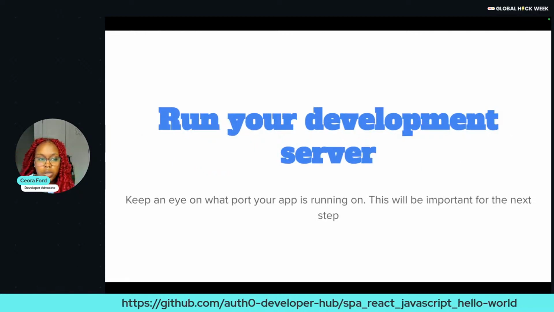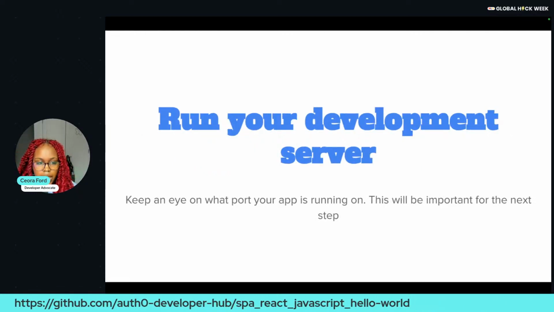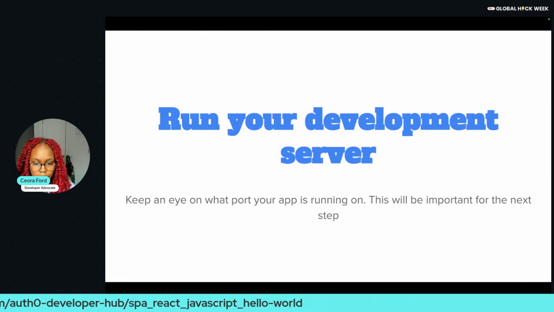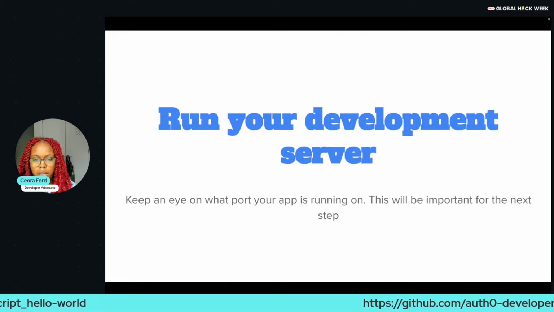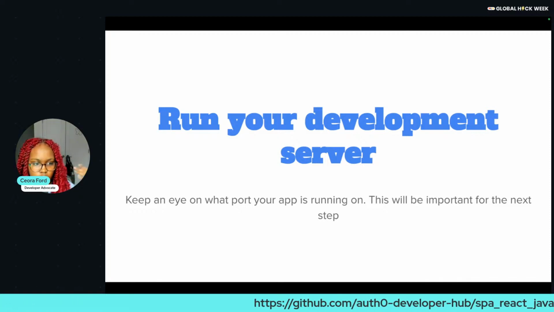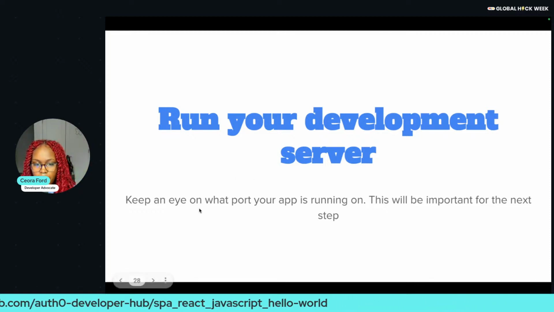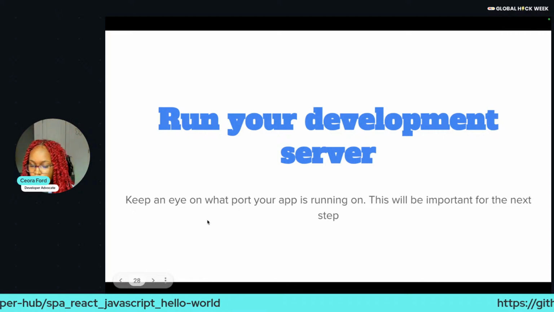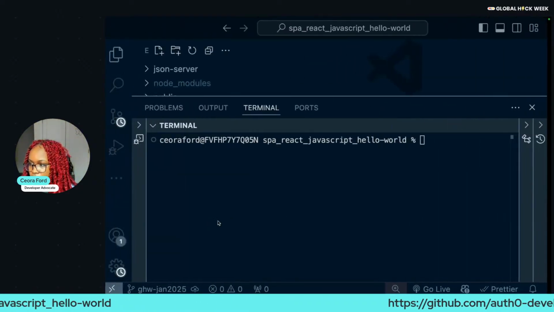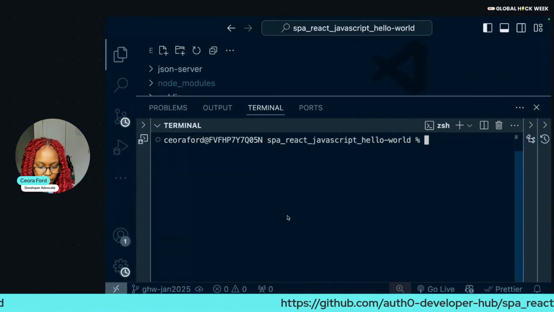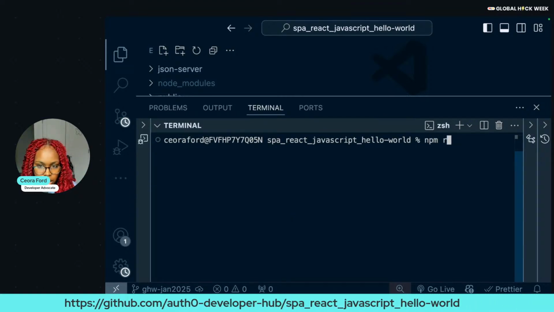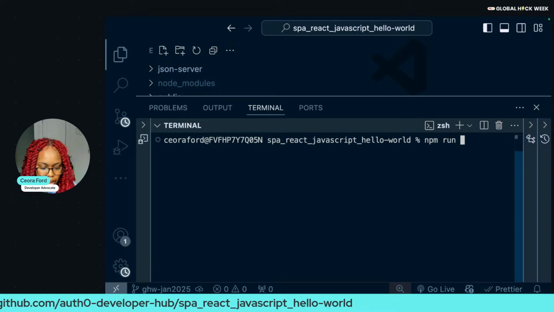And so then our next step, oops, I went too far ahead. We're also going to run our development server just because I want you guys to see what the app looks like. If you're working from your own React application, you should follow this step too, because you do want to look at what your app is going to look like in the browser. And I want you to also keep an eye on what port your app is running from because this will be important for our next step. So I'm going to go back to our application in VS Code, and I'm going to run npm run start. Ooh, I can't type today.